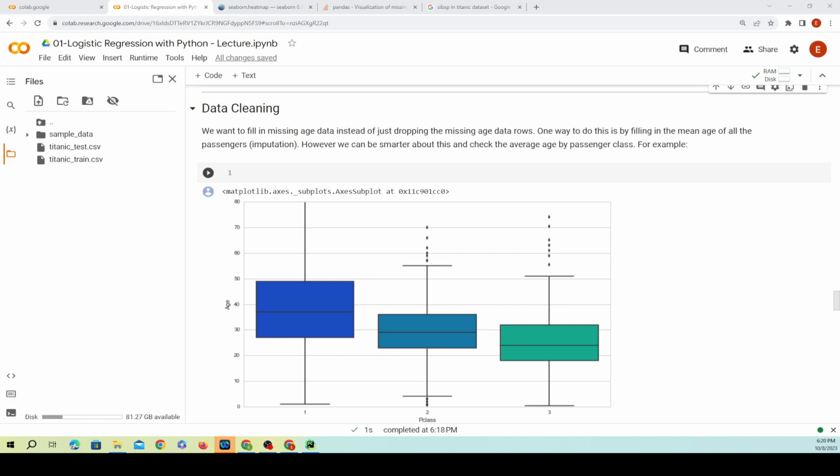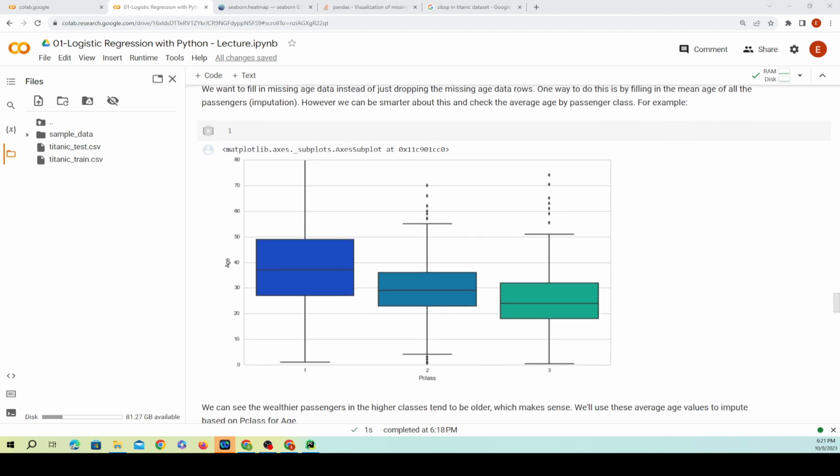All right, so we need to clean the data. We want to fill in the missing age data instead of dropping the rows with missing age. So one way to do this is by filling in the mean age of all the passengers that we have. We can do it by just finding the average of all the passengers and adding them that way. Or what we can do is find the average per class and fill it in for those rows that are missing their age. So that's one way to do it. However, we can be smart about it. This can be done by average age per passenger class.